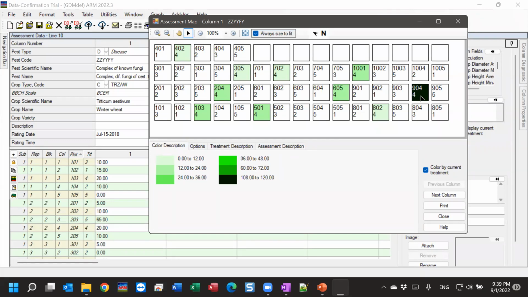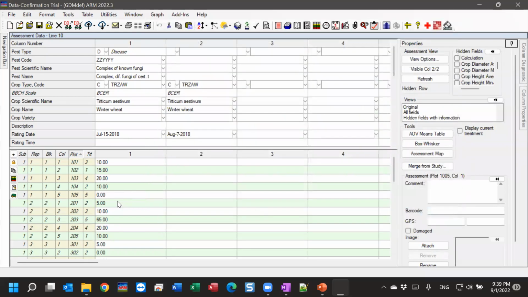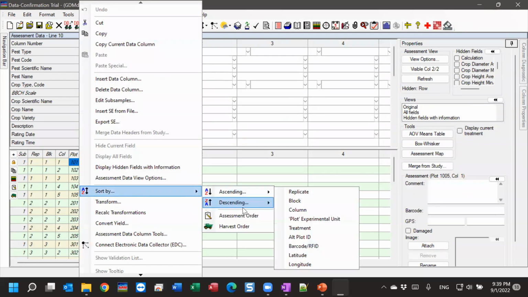So what we want to do then is go and look at 904. So if I close this and maybe sort by plot number, so it's easy to find.